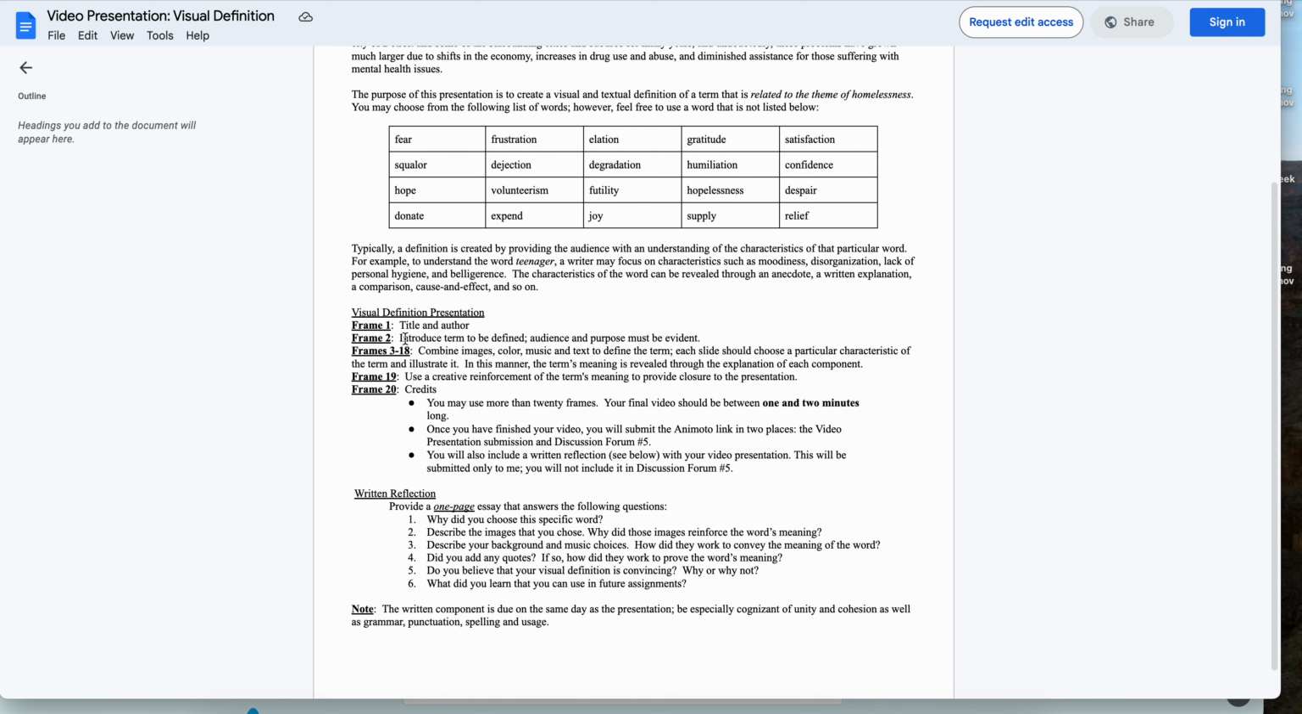For the credits frame, first of all, you can use more than 20 frames. Your final video should be about 1 to 2 minutes long. But I want you to think about those credits. You do not have to cite them according to MLA format. You can just simply say what you have borrowed from others out there. So your music should be on your credits page. Any images, even if you get them from things like Pixabay or Google Images, you'll want to identify. And if you've gotten it from more than one place, you want to list them all. If you've included a brainy quote or something like that, you'll want to include that as well.